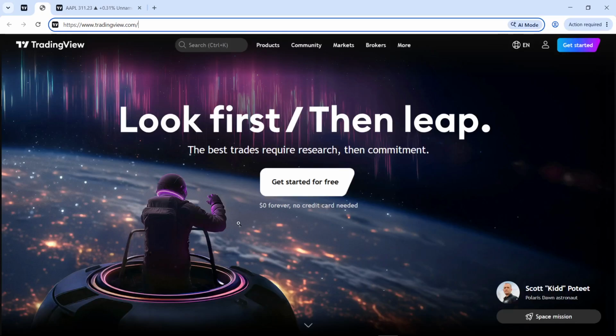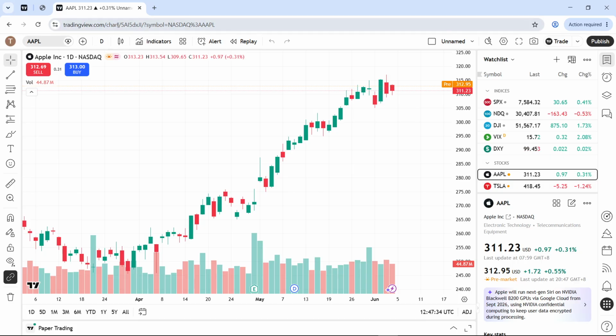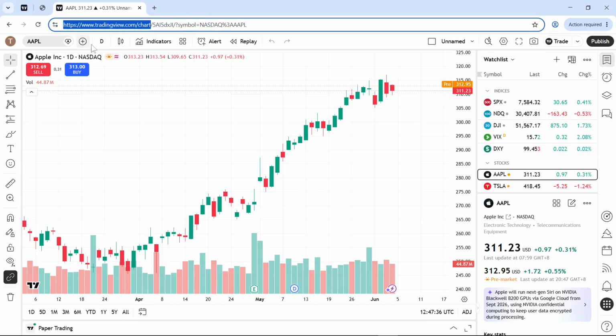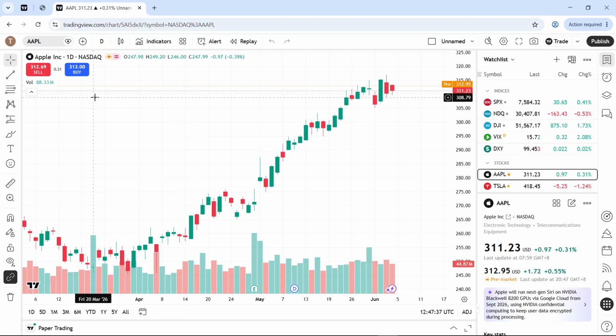In today's video, I'm going to teach you how to change paper trading balance in TradingView. Let's start by opening TradingView and showing the paper trading panel. Head over to your browser and navigate to tradingview.com/chart with the symbol set to NASDAQ Apple. This will load the standard chart view where the paper trading tools live.